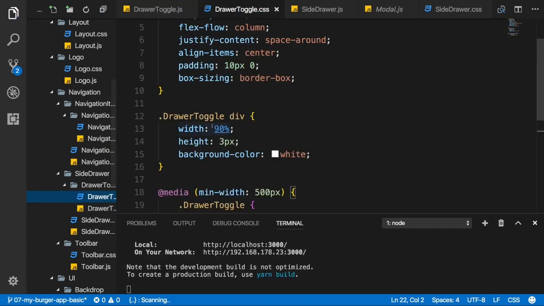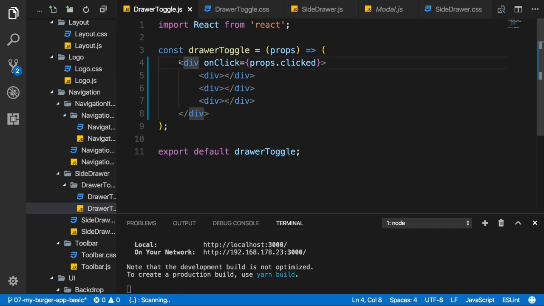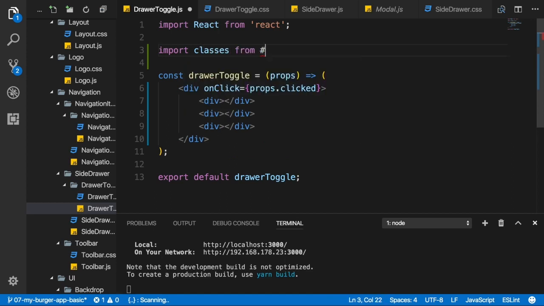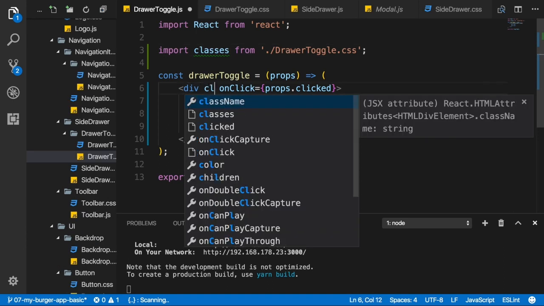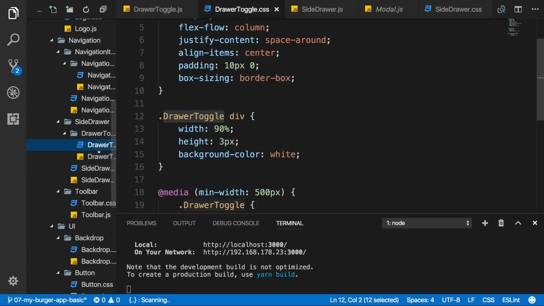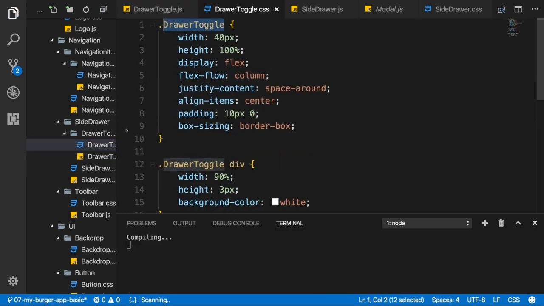Due to the assigned styling, they will be styled correctly because I'm styling all divs which are nested in a div or in any element which has the drawer toggle class. That of course means we have to assign the drawer toggle class to the outer div. So I'll import classes from the CSS file to get access to that class, and then add class name to the outer div and assign classes drawer toggle, referring to that drawer toggle CSS class which is set up there.